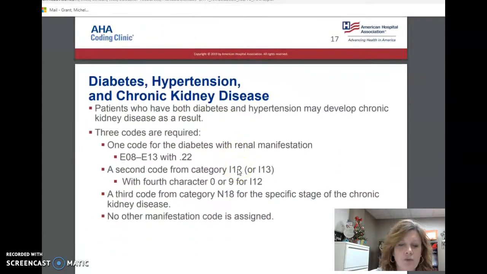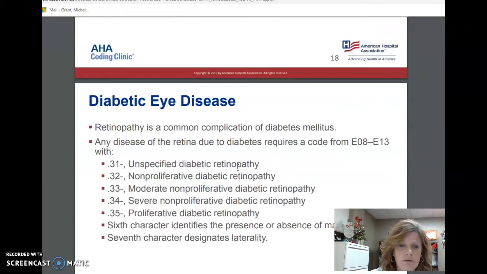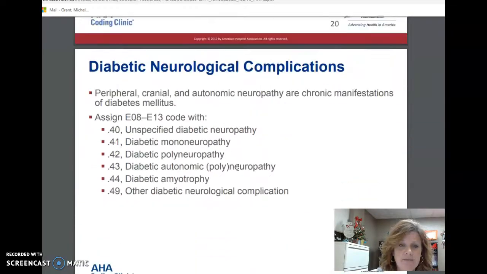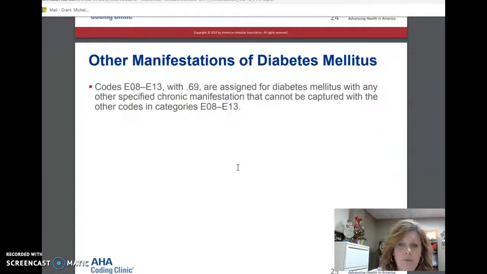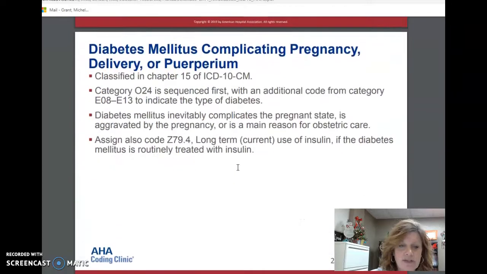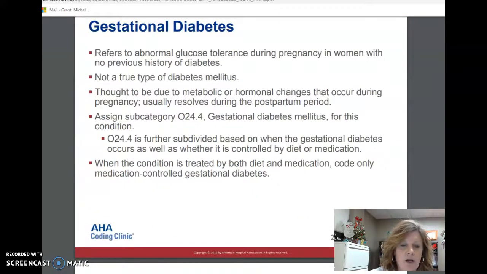Again, just make sure you look at the whole scenario and go as far as you can code. We have eye disease, neurological, circulatory, ulcers. Once again, I just wanted to get into a few points. Gestational diabetes is one of them. If a patient has gestational diabetes, you're going to code O24.4. It's not an E code. Now, if they had diabetes before they got pregnant, then they're going to have the E code.